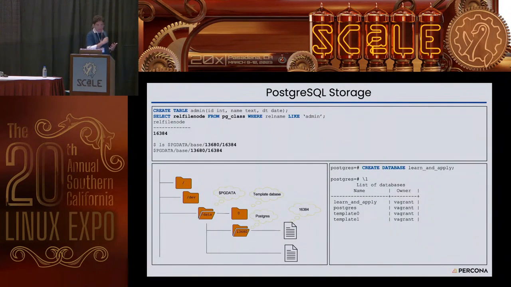Now storage. I told you that there is a PGDATA directory. In the PGDATA directory, you can see the template database, the postgres database; all the database objects have their own number. That's called the relfilenode, and that number represents a file on disk. So here the template database relfilenode is 0, so there is a folder for that. The postgres database is 13680, and there will be a folder there. If you create tables, then it will create 16384, the relfilenode of the table admin. So there will be a file for that.